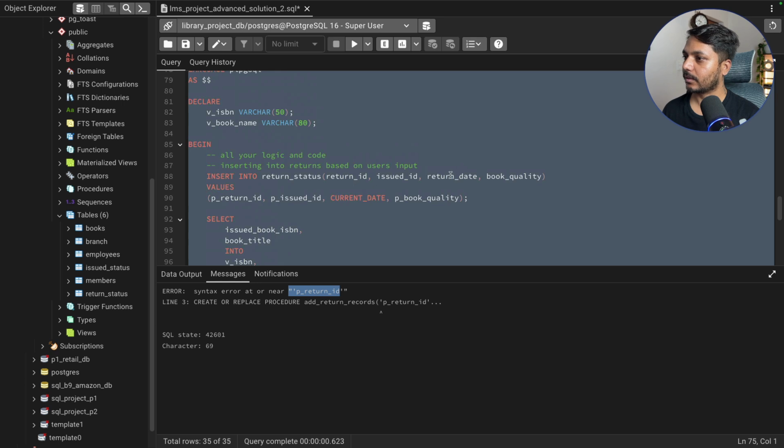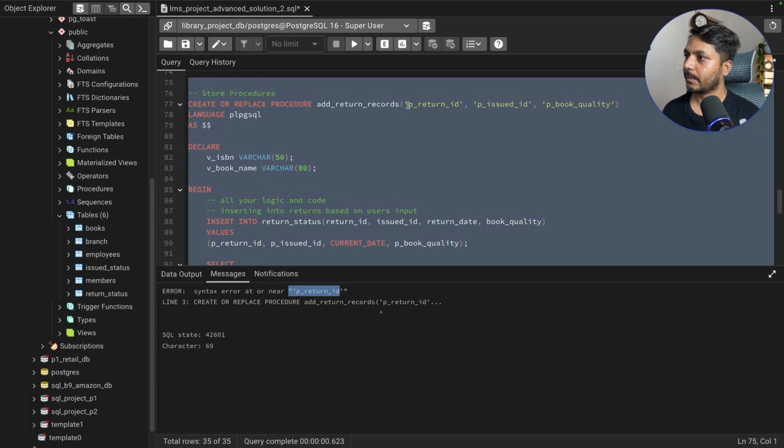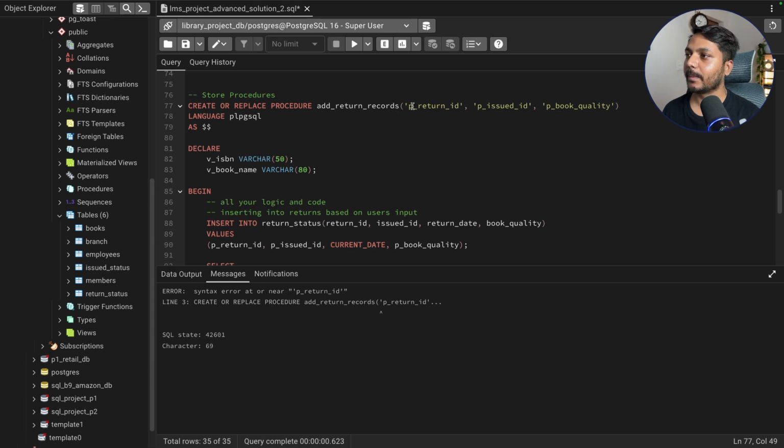p.return_id. Okay, so we can quickly check p.return_id. One thing I missed: this p.return_id is going to be entered by the users. So here I will need to tell the data types, like what data I'm expecting the users to enter.